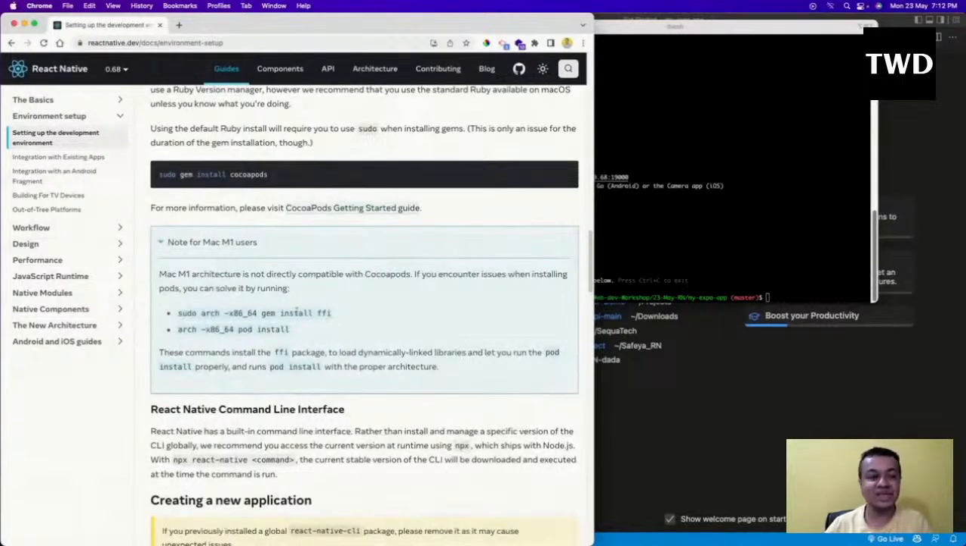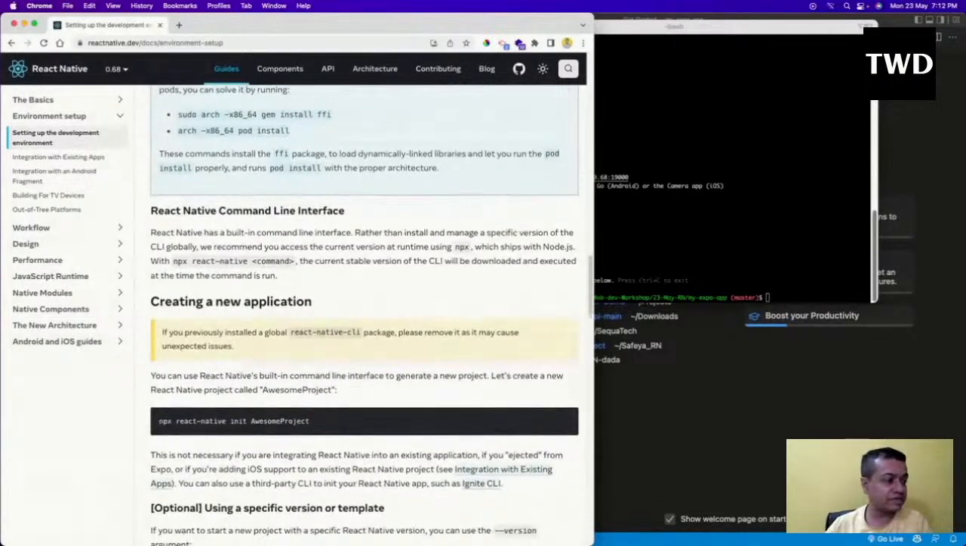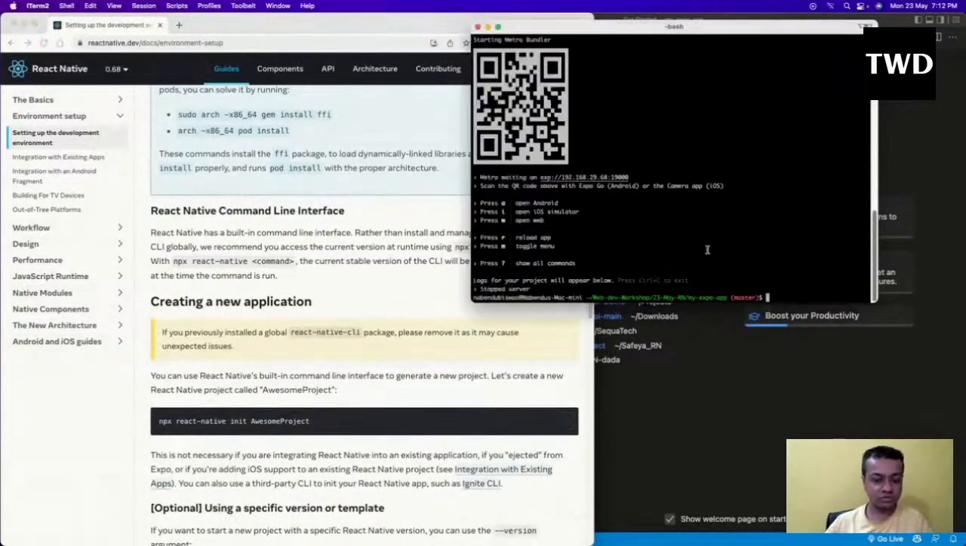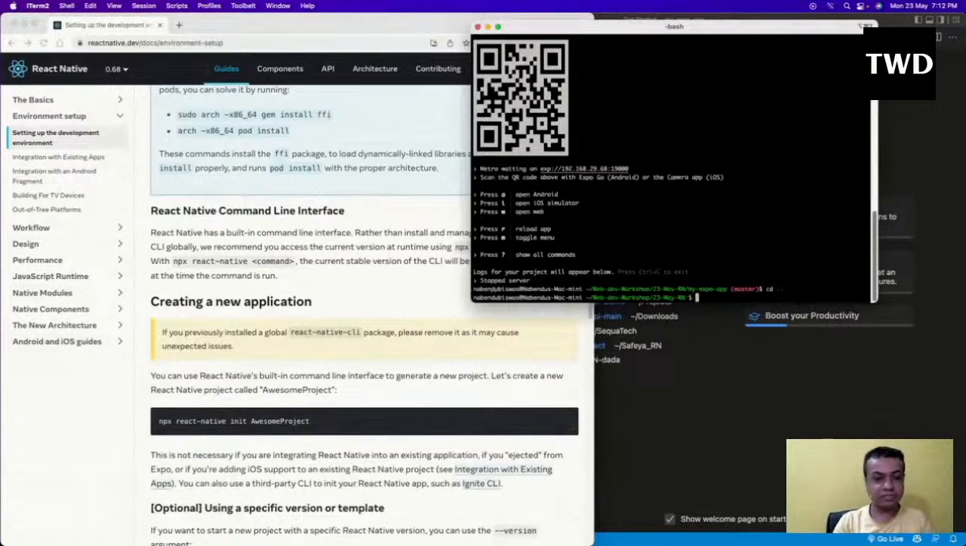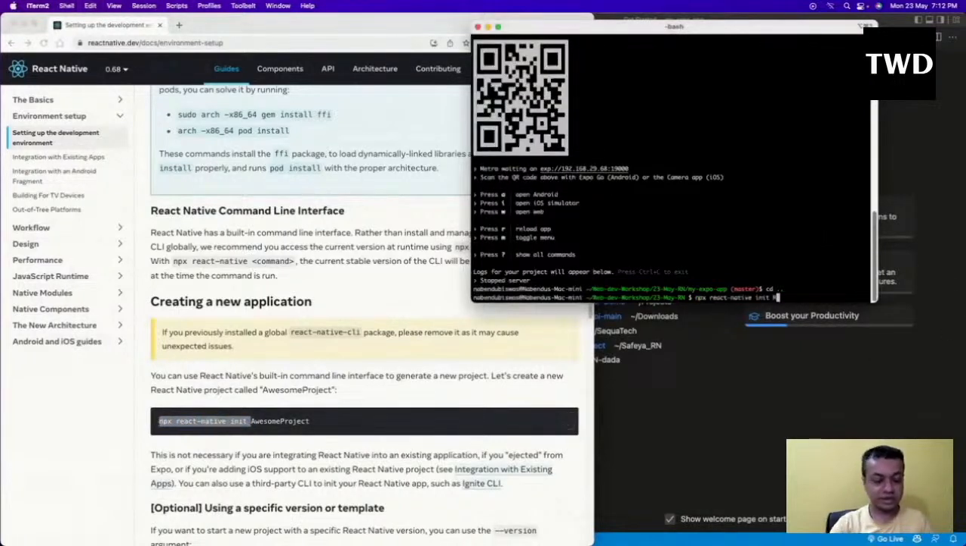They have added this thing for M1. M1 is very good, but you need to do some more installation things. Okay, so how to start a React Native package, and we're going to work mainly on React Native, as I've told you. After doing all this installation, I'm going to do cd and npx react-native init.